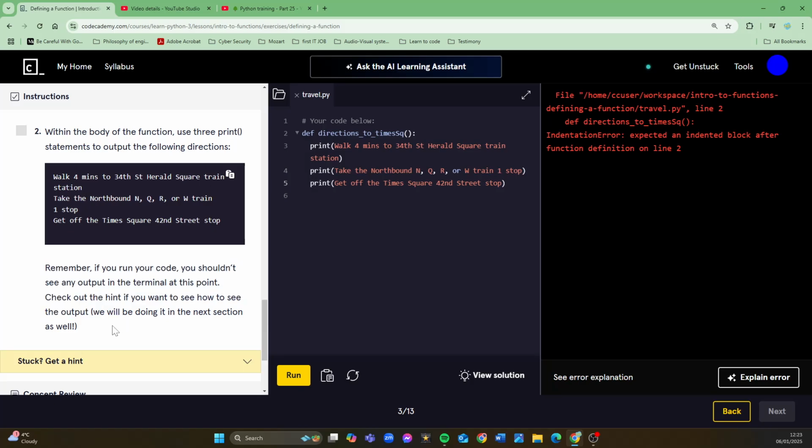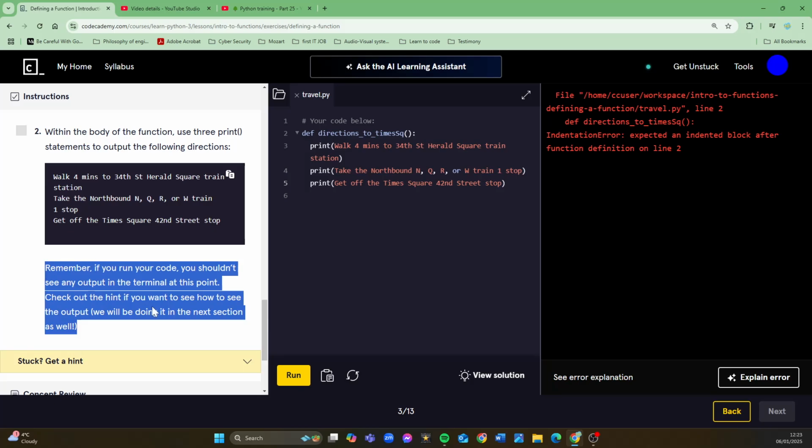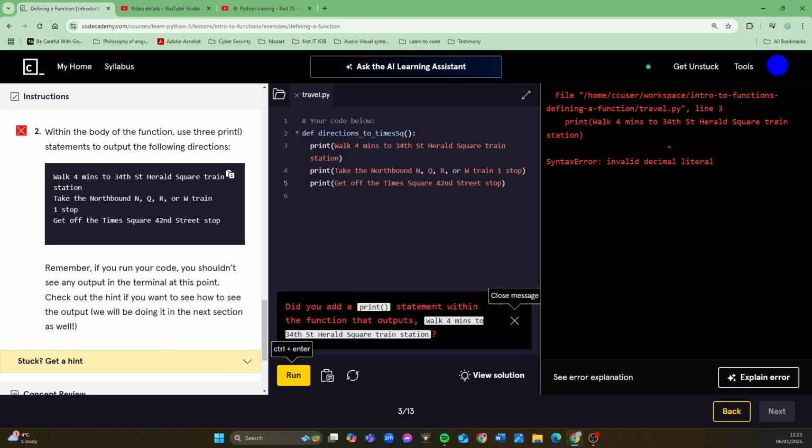Remember, if you run your code, you shouldn't see any output in the terminal at this point. Check out the hint if you want to see the output. So run. No speech marks.